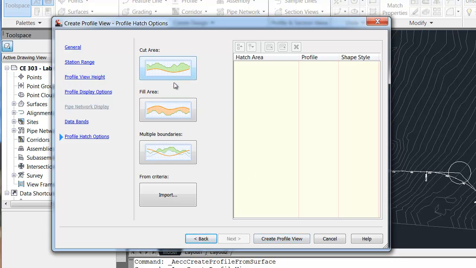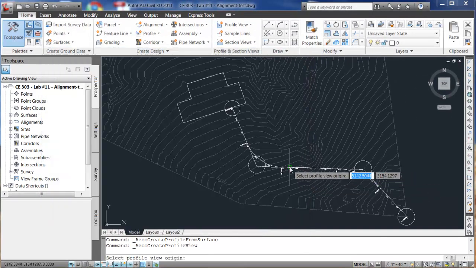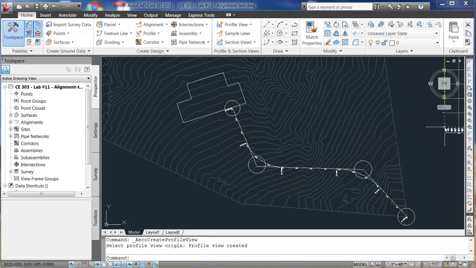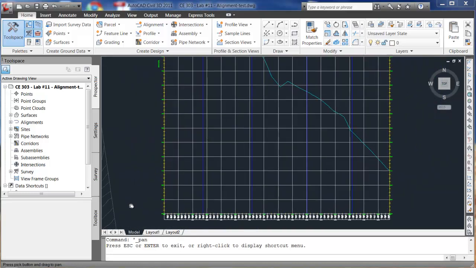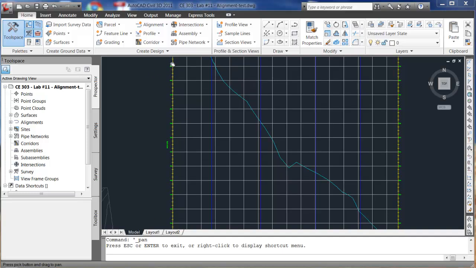Again, you can do cut area, fill area, multiple boundaries. Now once you select to create it, you need to select where you want it to be. So we're just going to select it off to the right here, and that's going to create the profile to our right. So we're going to zoom. I'm just going to pan over there and see what it's created. So there is our profile showing the elevation here as well as the stationing this way.